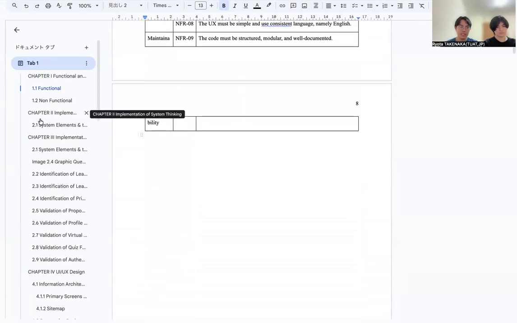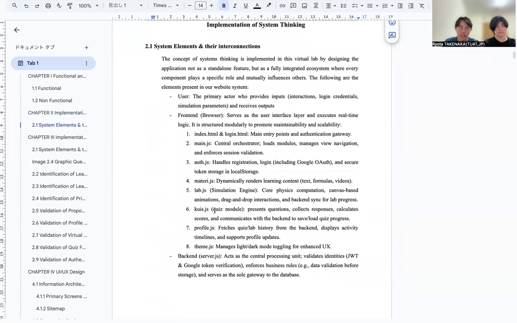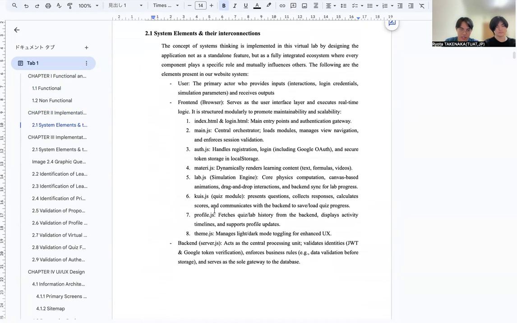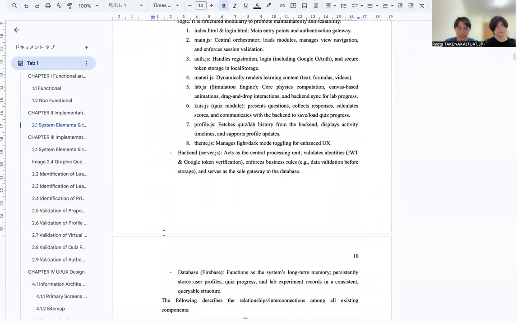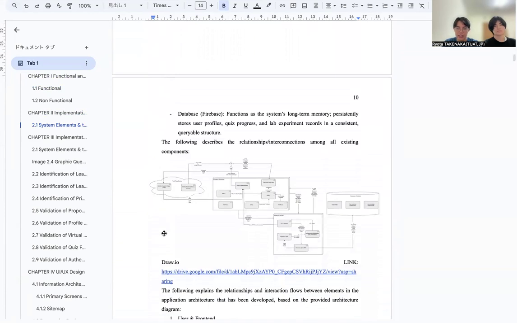Chapter 2 explains system thinking. System thinking means that the website is a fully integrated ecosystem. Each component has a specific role and mutually influences the others. There are four main elements in our system. The first one is the user, the second is the front end, the third is the back end, and the fourth is the database. This diagram explains the interconnection between the elements.